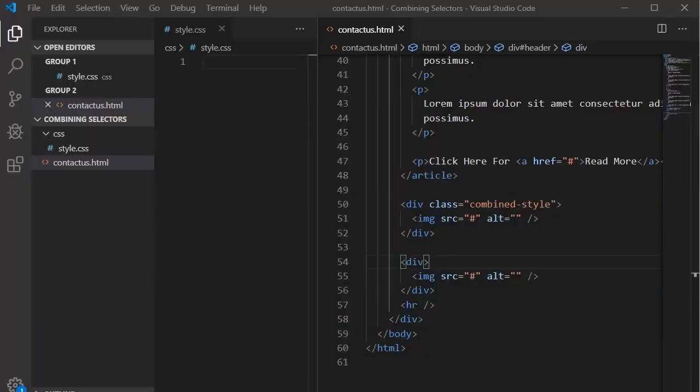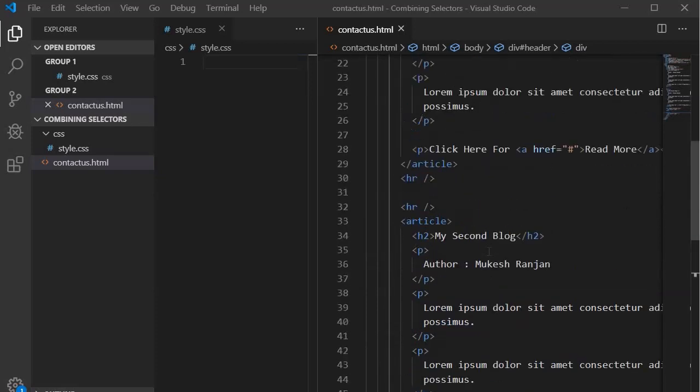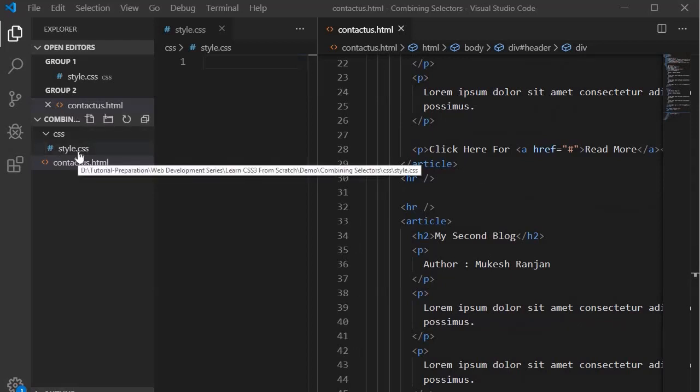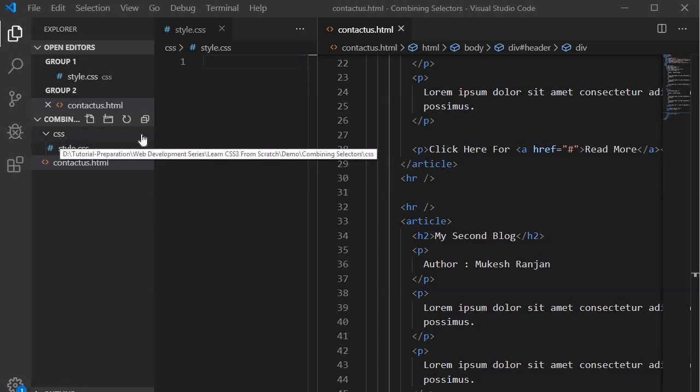So we are in the Visual Studio Code, and the setup we have for this topic is like this. We have an HTML file, which is almost the same as what we have used earlier. Along with that, we also have the CSS file, which we are going to write for this example, and which resides within the CSS folder.